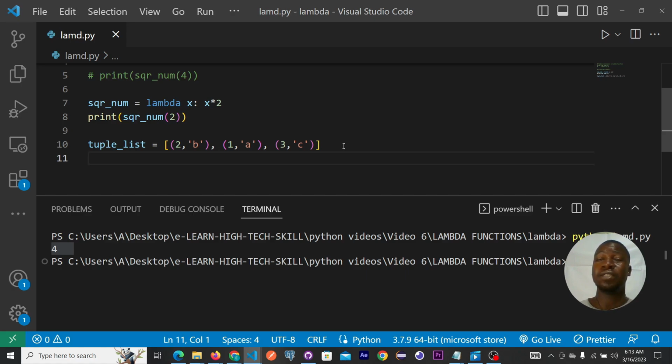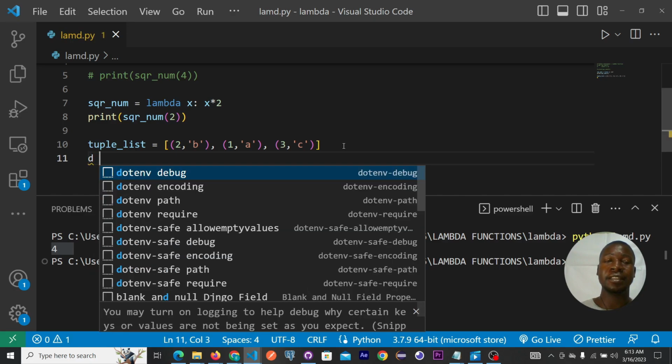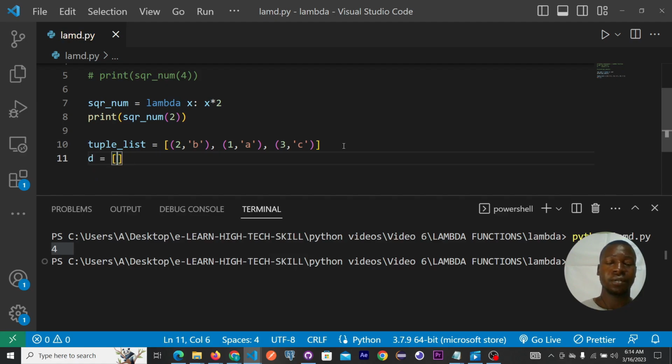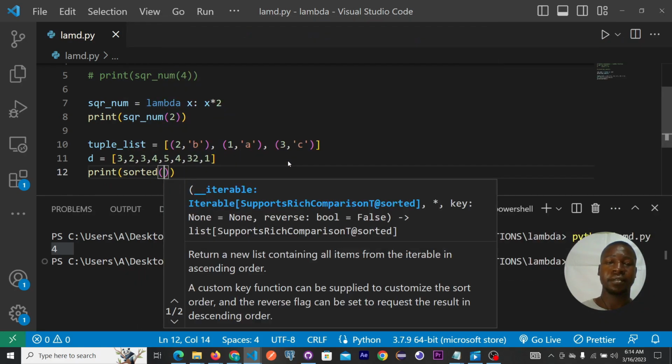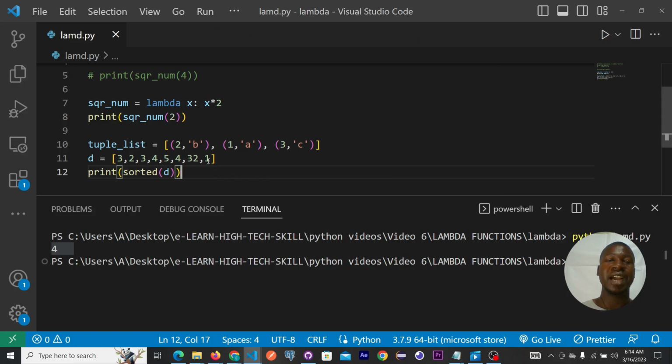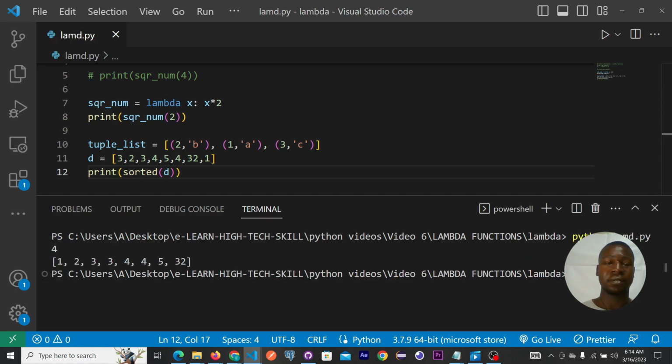I'm going to pass the sorted inbuilt Python function. Normally you could have a list like this. Let's say d equals, let me just randomly generate some numbers that are not in order. If you print sorted d, this is going to rearrange these numbers in their correct order. Let's see. And you can see the numbers are properly arranged now, so it's now 1, 2, 3, and all of that.